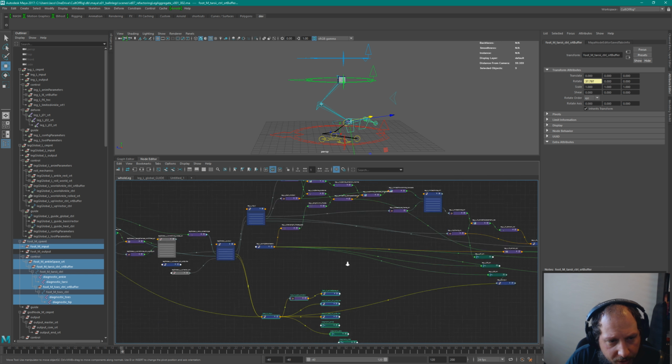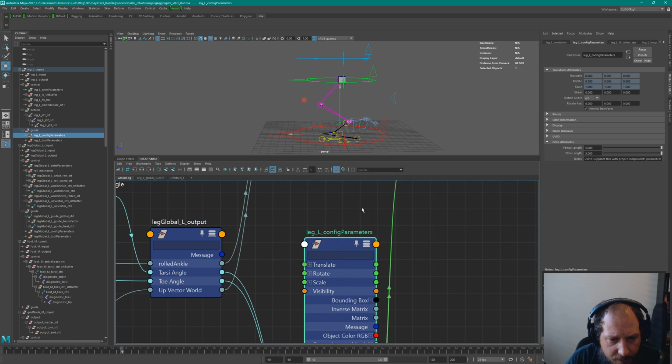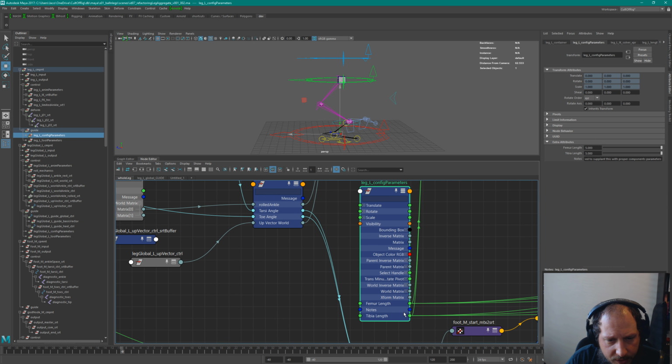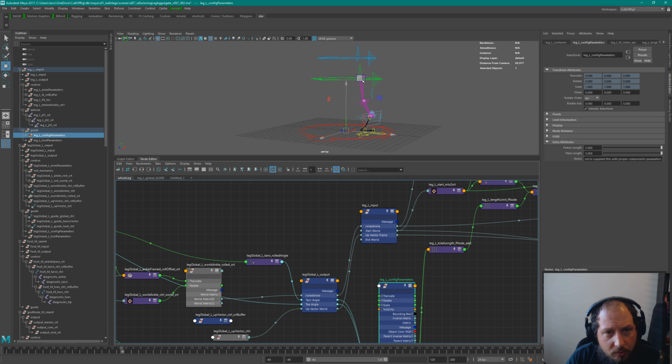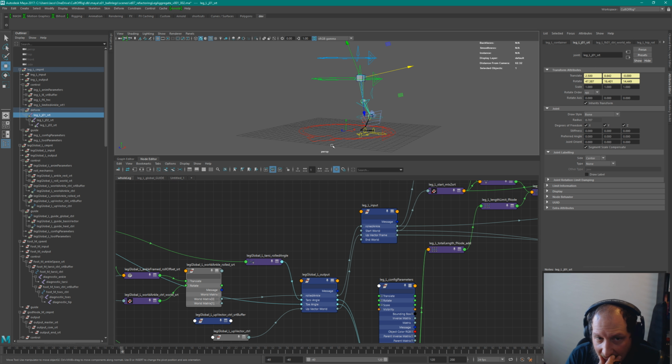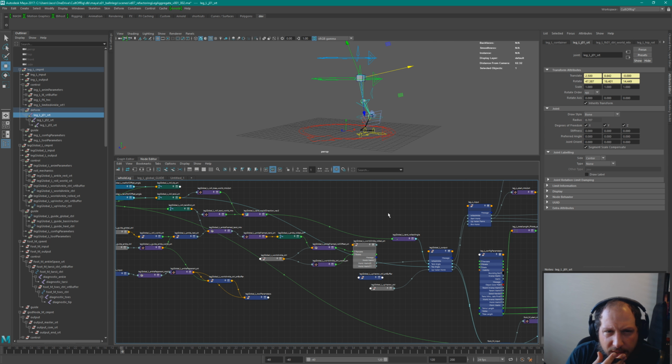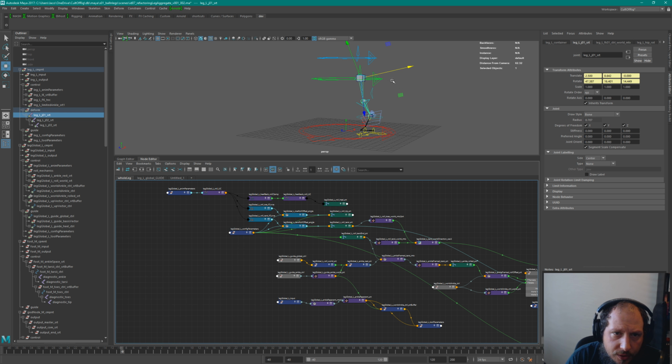Cool. Moving on, config parameters. We do have femur length and tibia length. So our mission here, should we choose to accept it, is to be able to offset the leg from the guide, the relationship between the leg and the god node, which right now is coming from the underworld.